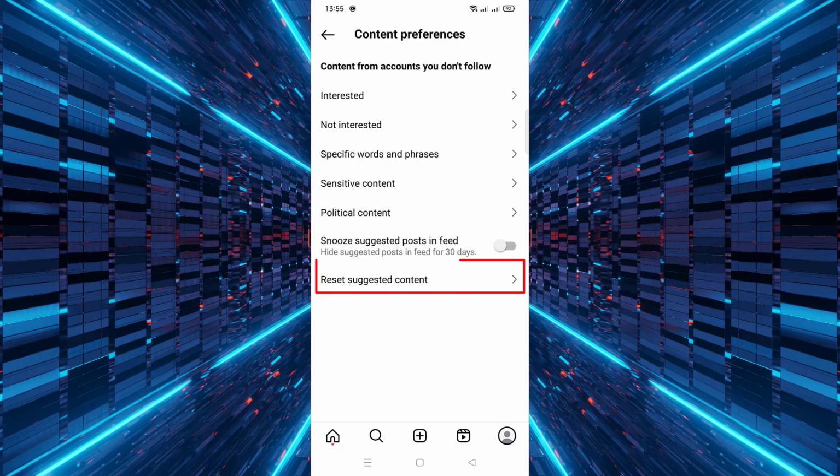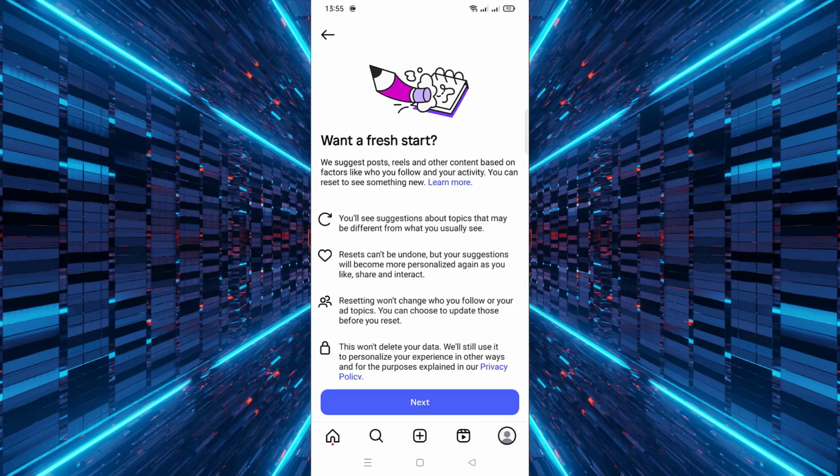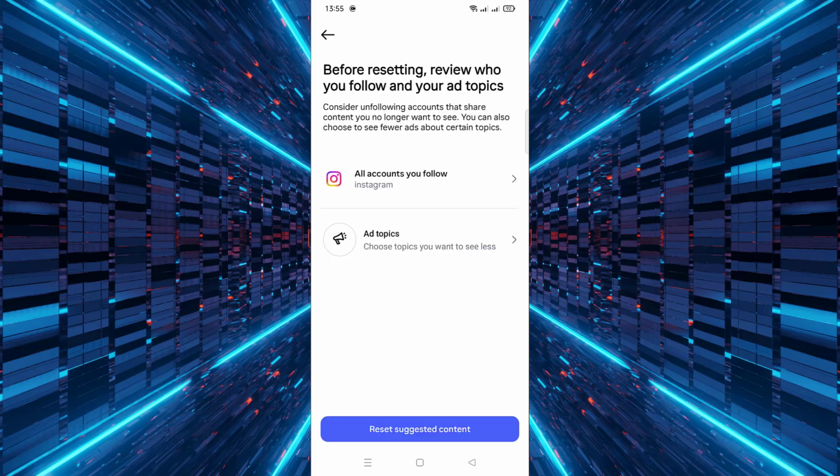Next, tap on Reset Suggested Content. A short message will appear explaining that resetting suggestions helps Instagram show more relevant content. Tap on Next to continue. You'll be taken to a final confirmation screen.